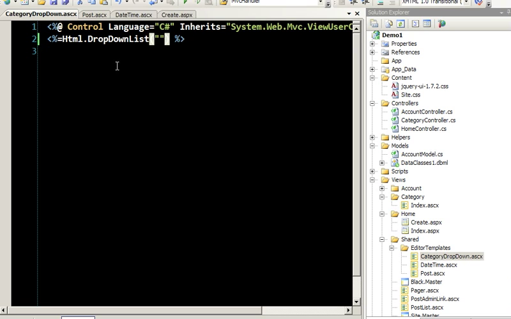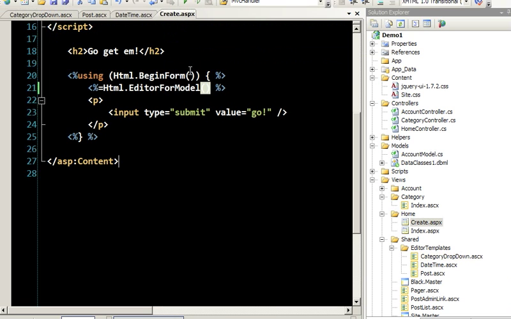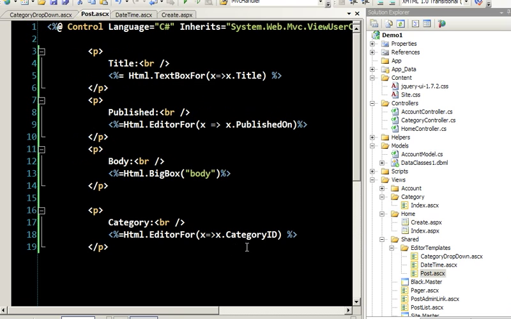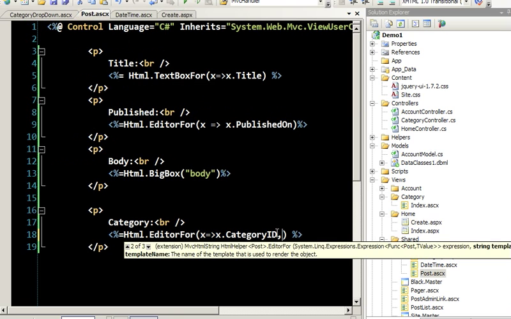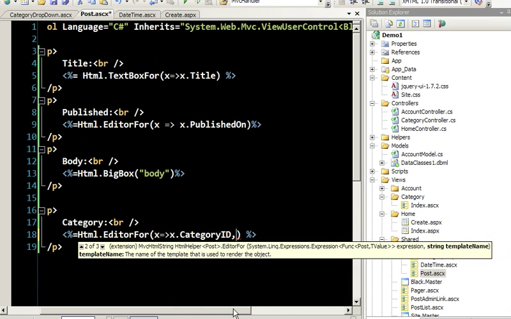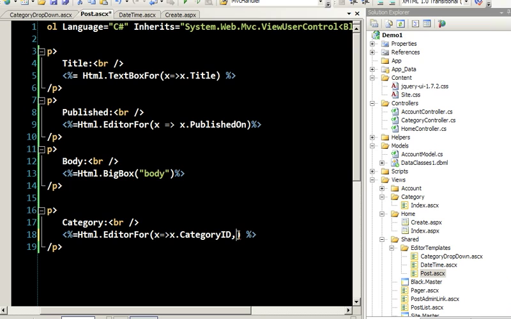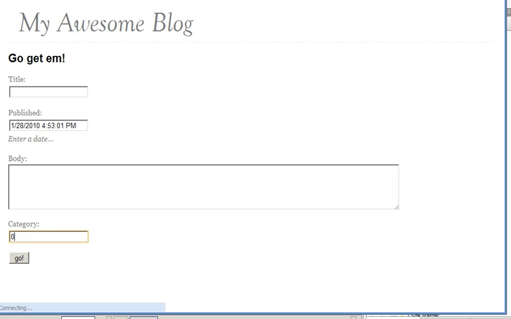So this is where the magic starts. How do I get this thing to work? Well, back here in my create page, back here in my post template, what I can do is actually specify the template I want to use. Template name. Let me see if I can pull this over so you can see it. Yep, template name. And in this case, the template name is pretty simple. Category dropdown. Okay, and then I can come over here and hit refresh. And now what I should see is something entirely cool. And I do. Boom.